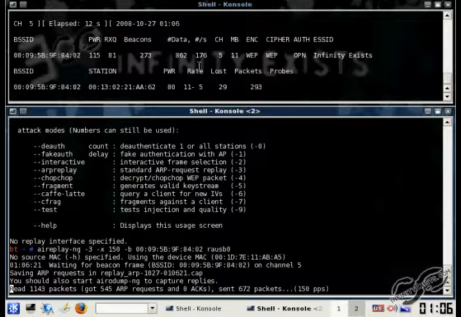We're not going to let this go all the way through. We're going to show you the next attack now. Alright, we just showed you the ARP request replay attack. Next we're going to be showing you the fragmentation attack, which is also a clientless attack.